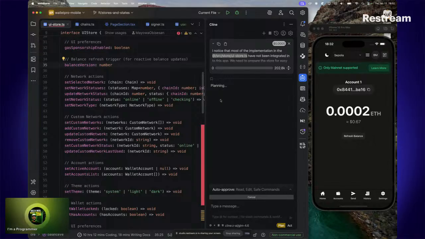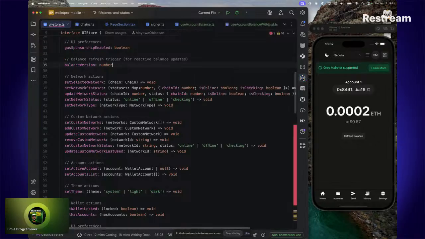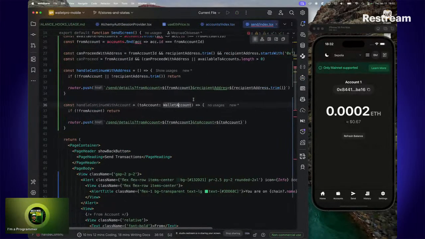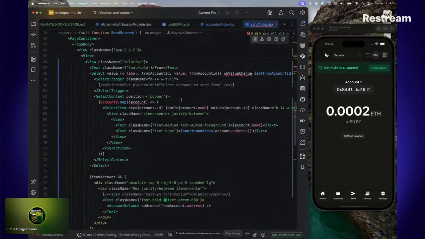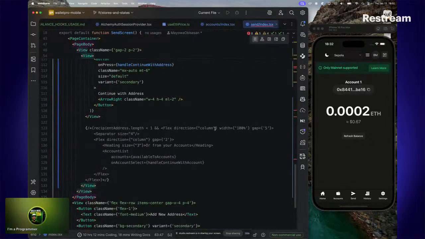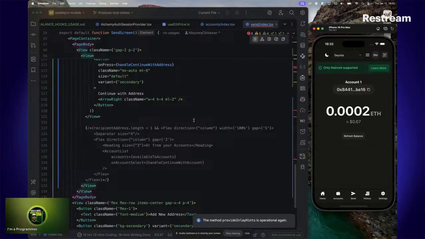So I'm going to wait for this to finish its planning. It needs to read through everything and figure that out. But while we are working on that, let's go back to the send and see what else we can implement for ourselves. Okay, before we complete that, let's work on this top part of it.